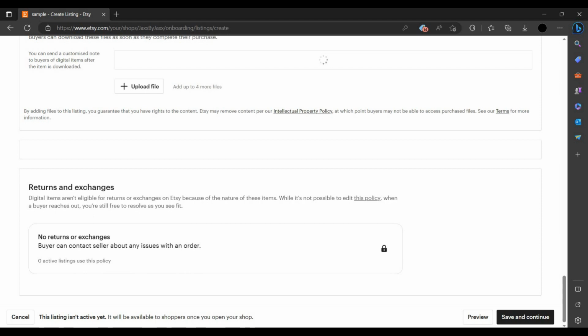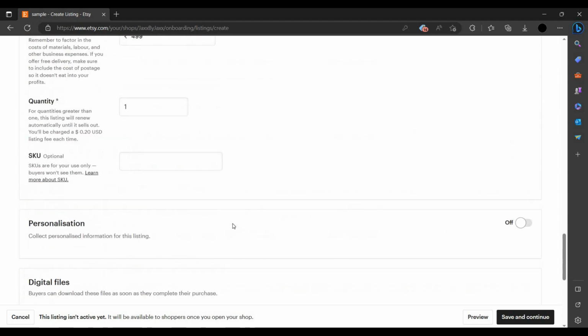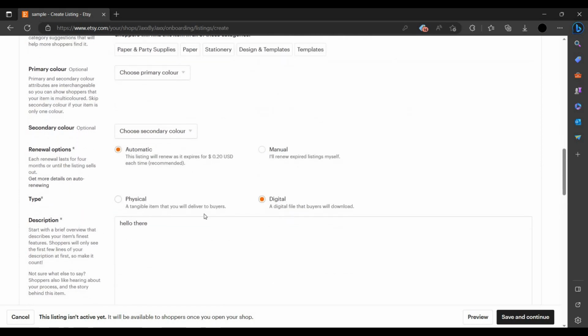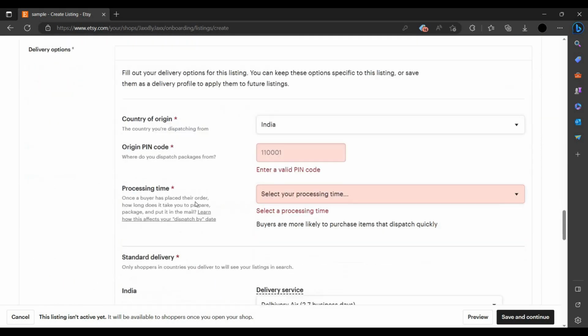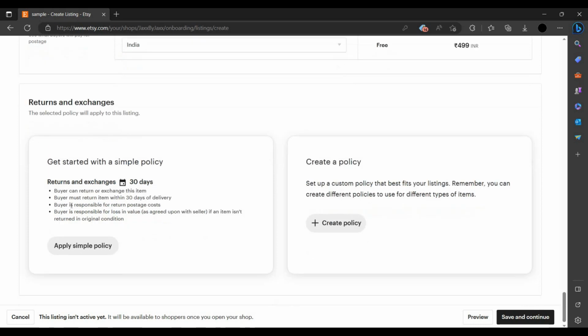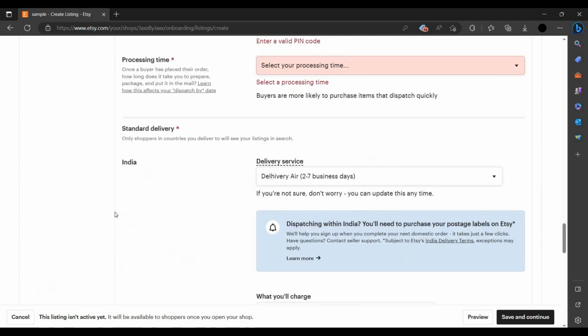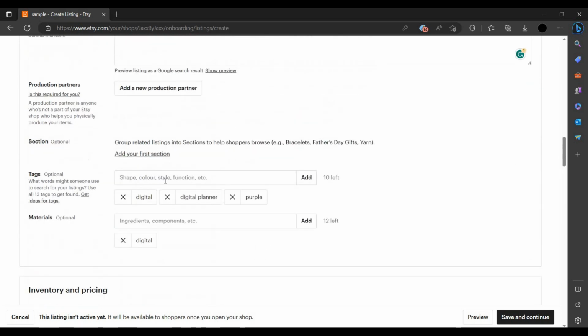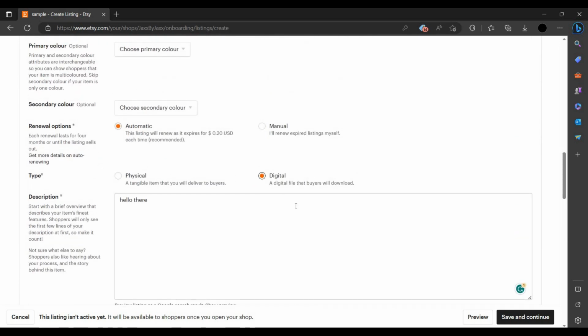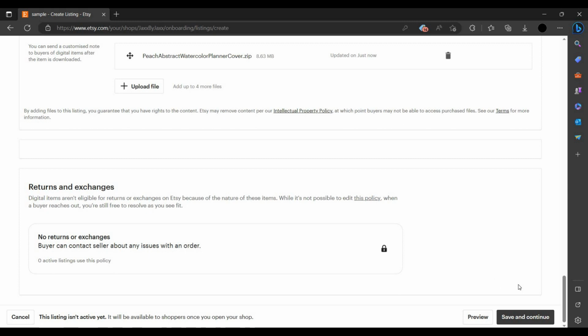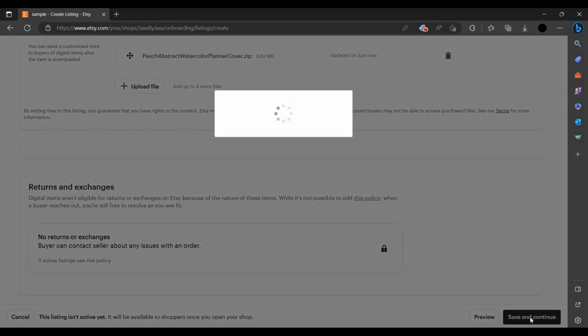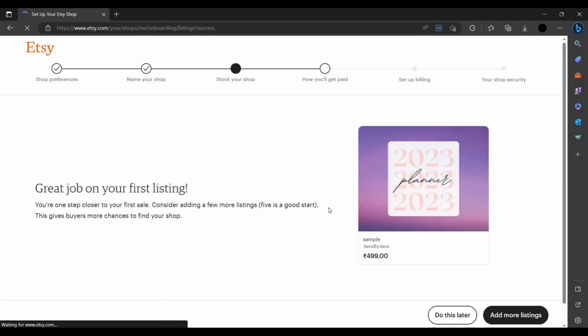You can create a return or exchange policy. Digital products are not eligible for exchange or return. If you go with a physical product, the return or exchange option will be there. If you want, you can apply this, or you can create your own policy. I am setting digital. So you have to click next, continue, and save and continue.